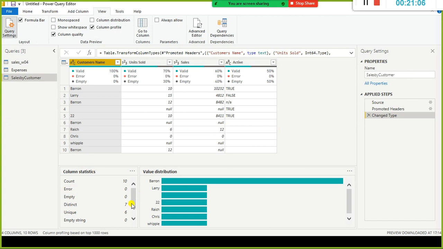So what do you mean by distinct here? Distinct will take into account the blank value also. Here, let's count: 1, 2, 3, 4, 5, 6, 7. Correct. And unique is 6. So we need to exclude Baron here. Baron is non-unique, and so excluding him: 1, 2, 3, 4, 5, 6.